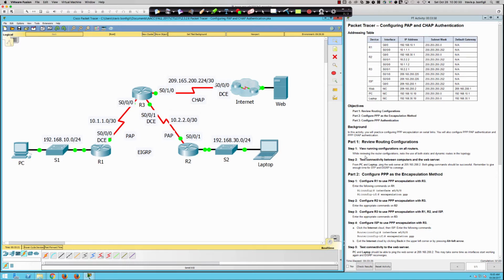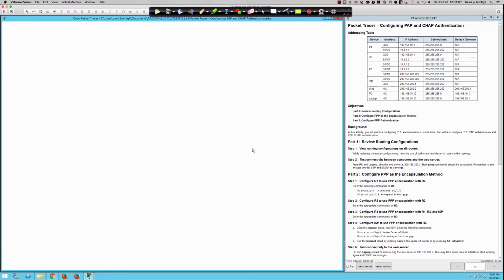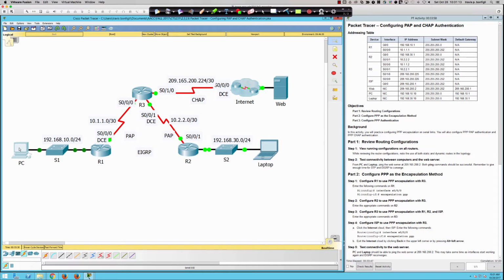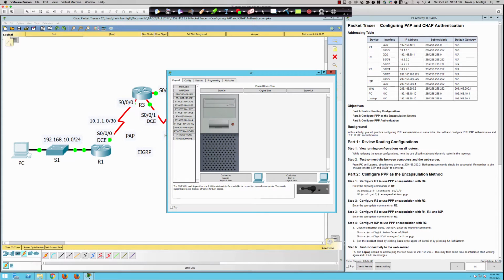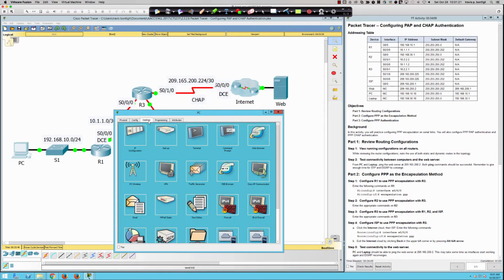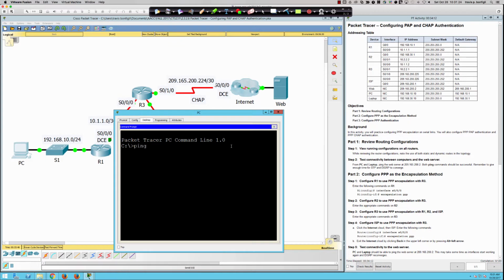So it says, while reviewing the router configurations, note that the use of both static and dynamic routes appears in the topology. So let's test connectivity from PC to laptop. So we'll pull the PC up here. And when the PC window opens up, we're going to be pinging the laptop at 192.168.30.10. It's taking the PC a second to pop up there, so we'll go to our desktop, to the command prompt, and we'll simply ping 192.168.30.10, and let's see, do we have connectivity?